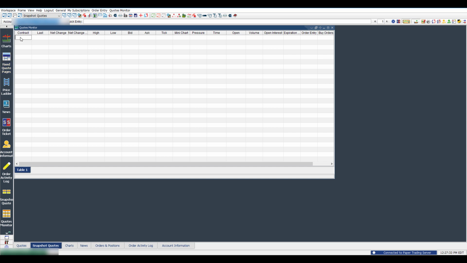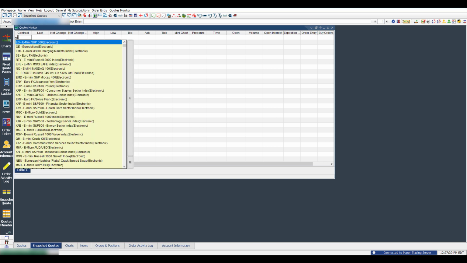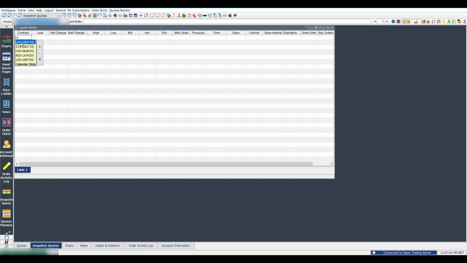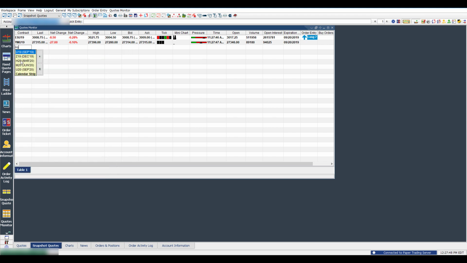So for this one, this is for those traders that want to customize it themselves and just add the contracts that they only trade. So for example, maybe we trade the ES, the Dow, and the NASDAQ. There we have it. And as you can see, it shows what you may expect: the net change, highs, lows, open, close, volume, open interest, expirations.